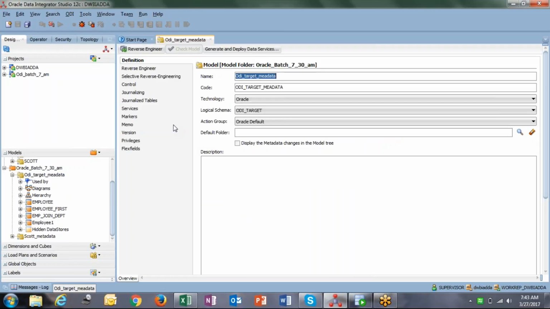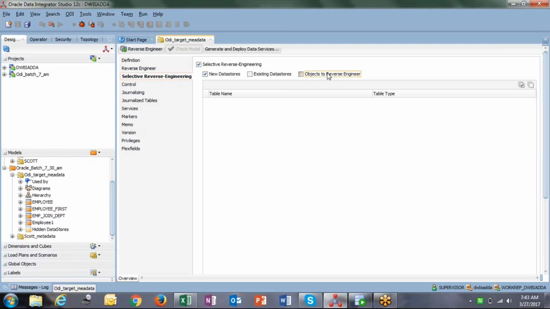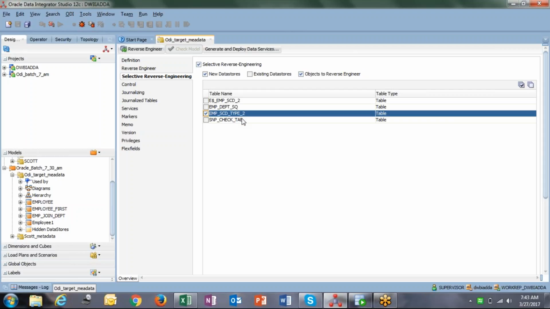And import the table. Right. So just import the table emp SCD type 2.